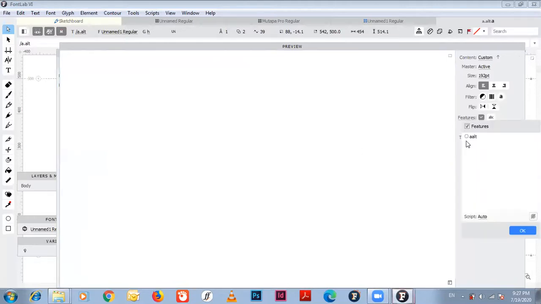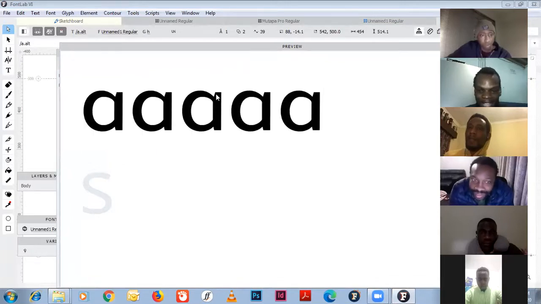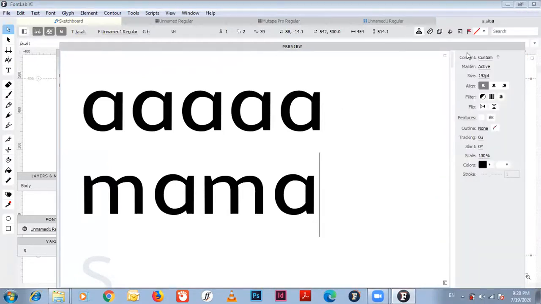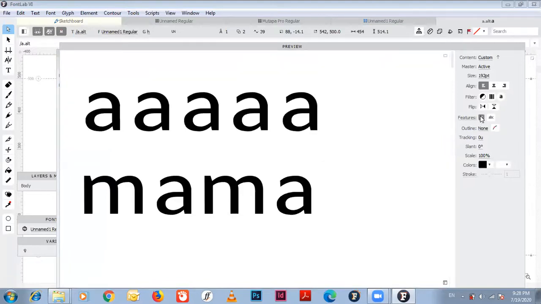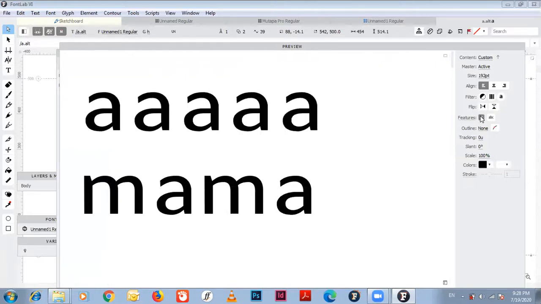So if I turn on my features there, and then turn on the alternative features, okay? Oh, let me not turn them on yet. So I put my A, Mama loves me. Okay, yes, like that. And then if I turn on the features now, boom, it changes to the other A. And this is exactly what happens when you're using Adobe Illustrator, or using the font in any other software. When you turn on the OpenType features, that's how it changes.